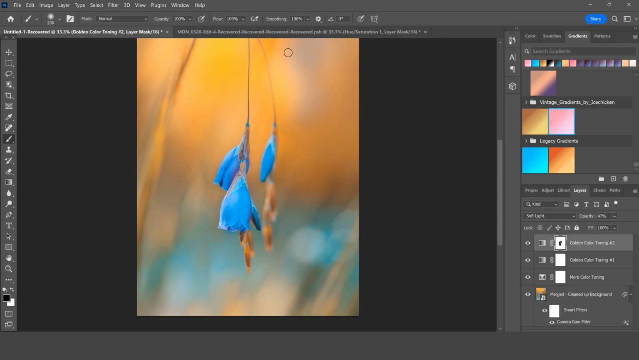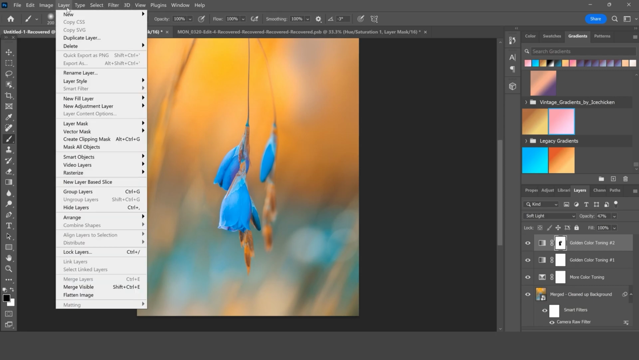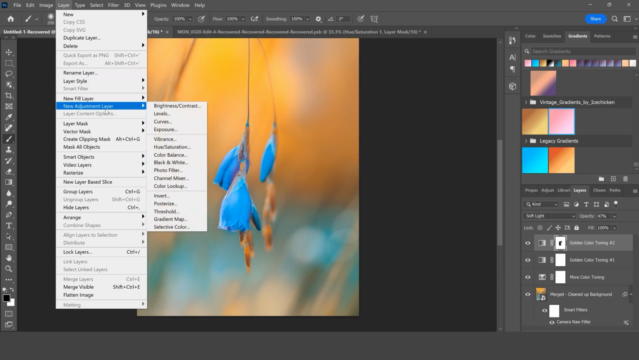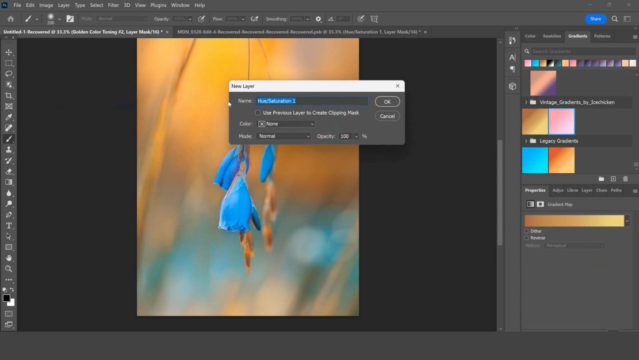Now let's add a hue saturation layer to our document. To do so, let's go to Layer, New Adjustment Layer, Hue Saturation. In this window that pops up where it says Name, enter Flower Tone and press OK.